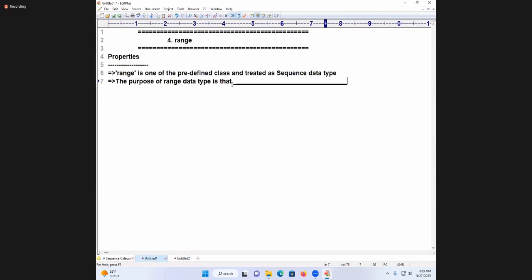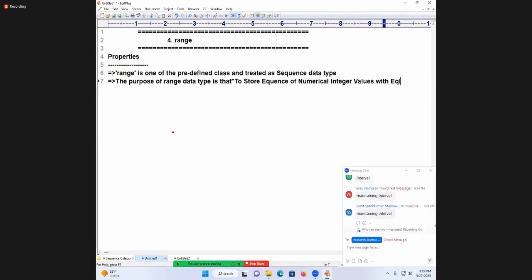The purpose of range data type is to store a sequence of values with equal sequence of what? Sequence of numerical integer values. That too, numerical integer values. Immediately you will get a doubt: sir, float values? I am going to tell you some more functions. There are some more functions. A uniform function is available, and there I will explain.